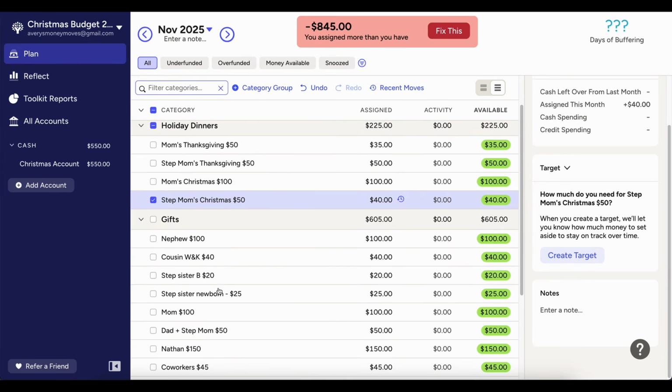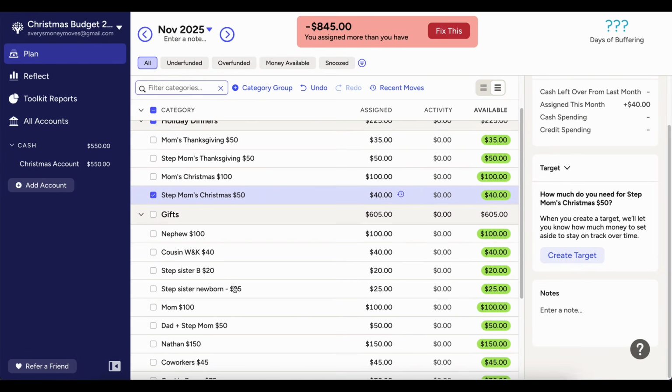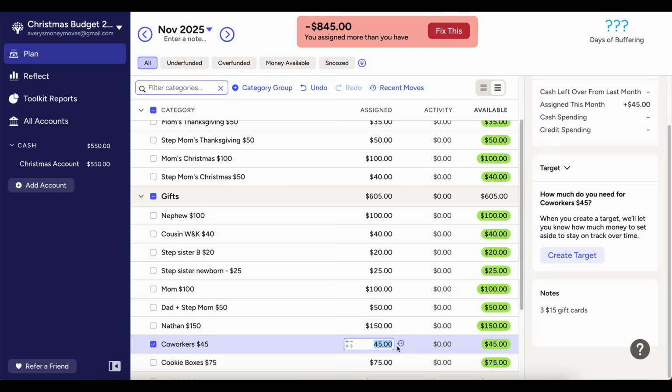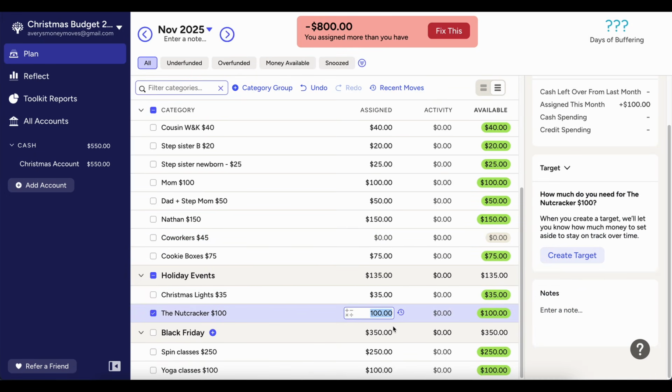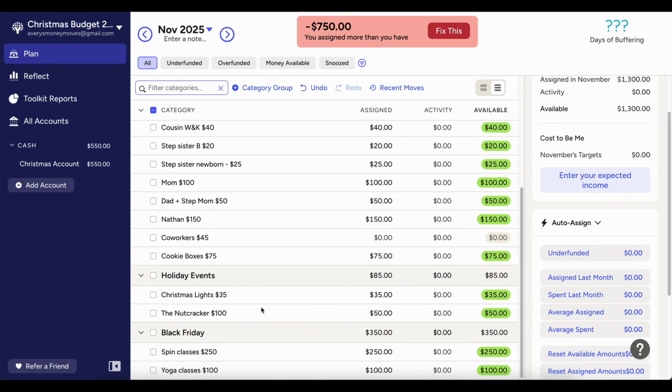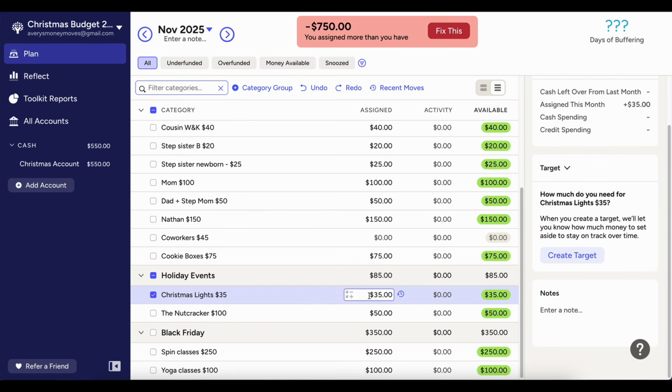Cousin, stepsister, newborn, mom, dad, stepmom. If I didn't get anything for my coworkers, or I just did the cookie boxes, so maybe I'll pull the $45 for the coworkers. Christmas lights. Okay, if the Nutcracker, this is a lot of projecting, which isn't necessarily something you always do in YNAB, but I still find it interesting. Because it's not connected to my actual budget, so it's not the end of the world if this isn't some accurate thing or doesn't play out this way. And then let's say I don't go to the Christmas lights.